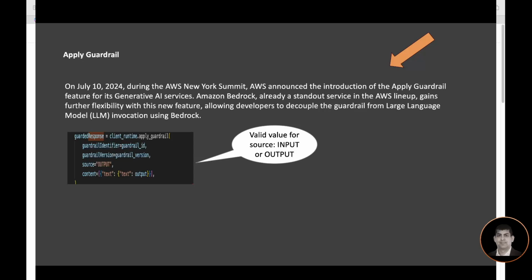Apply Guardrail. This is the newest feature, announced on July 10, 2024. During the AWS New York Summit, AWS announced the introduction of the Apply Guardrail feature for the generative AI service Amazon Bedrock, already a standout service in the AWS lineup. It gained further flexibility with this new feature, allowing developers to decouple the guardrail from large language model invocation using Bedrock.